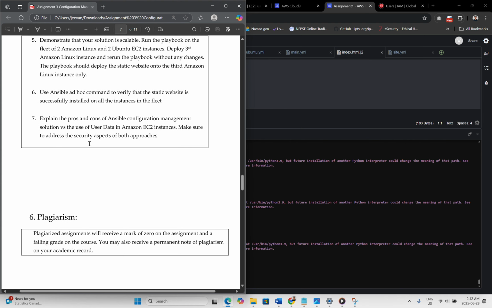And then regarding the security risks, user data scripts are stored in plain text, and any sensitive data like hard-coded credentials can be exposed. Overall, in summary, Ansible is a better choice for long-term infrastructure management, security, and scalability.